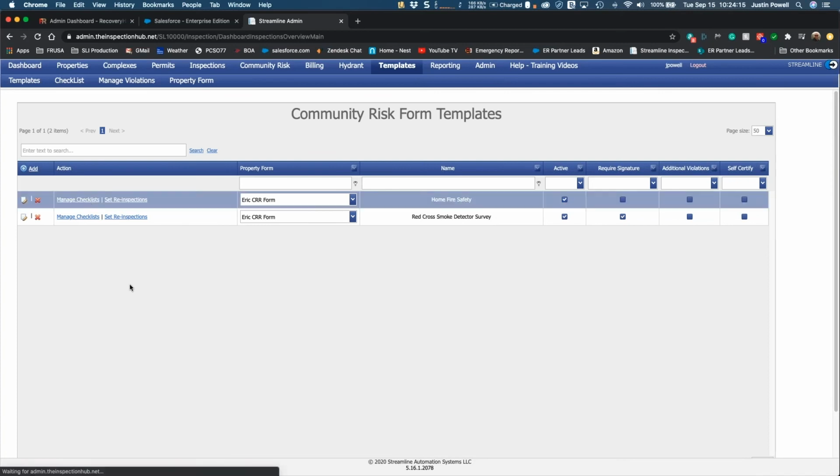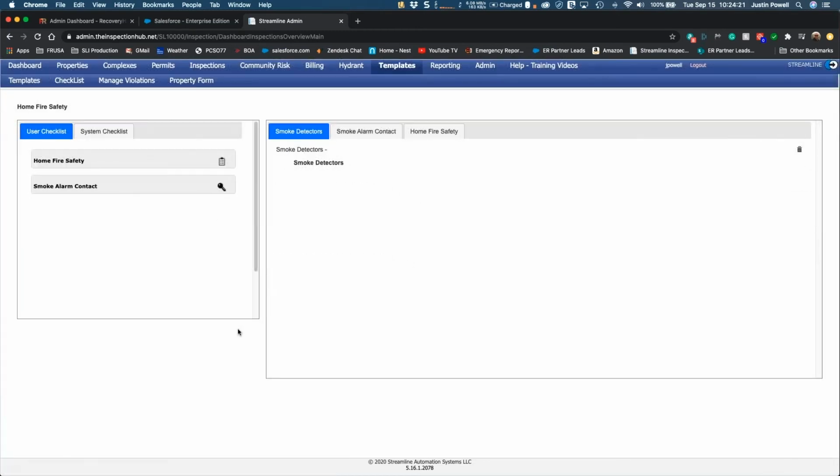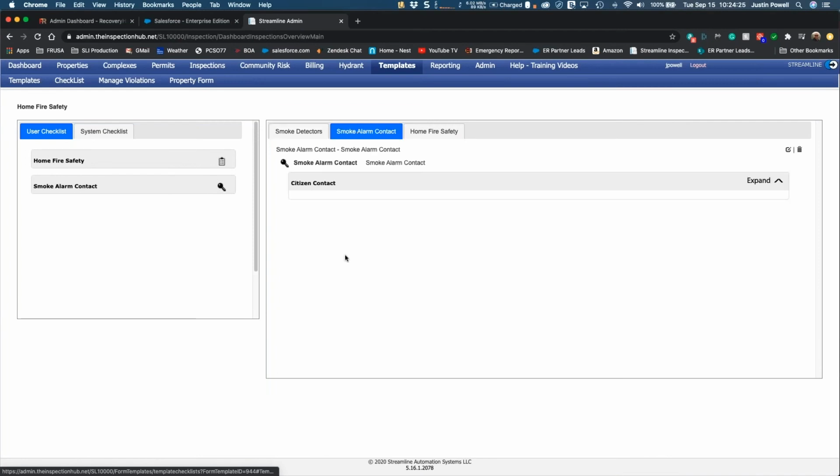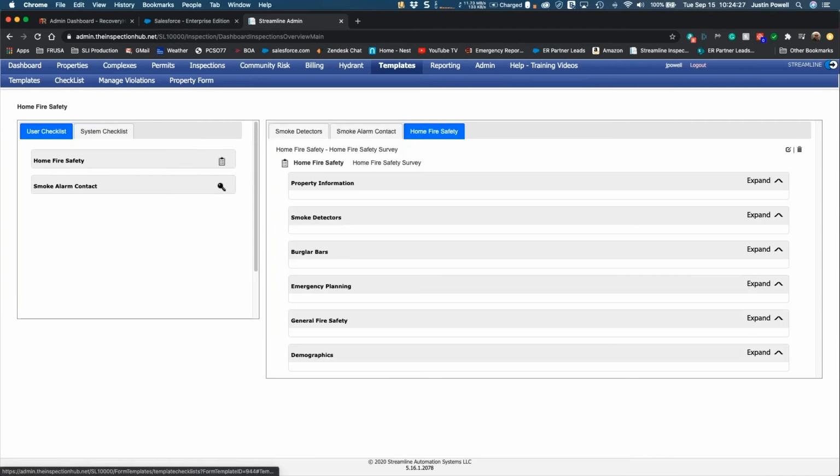If I want to take a look at this and manage my checklist, I can come in and manage my checklist under the home fire safety. This is looking at my community risk checklist. You can see that I have a smoke detector checklist, my smoke alarm contact and my home fire safety. And if I wanted to rearrange those, I could rearrange those, just like that. And then I have a couple of system checklists over here for permits and systems.